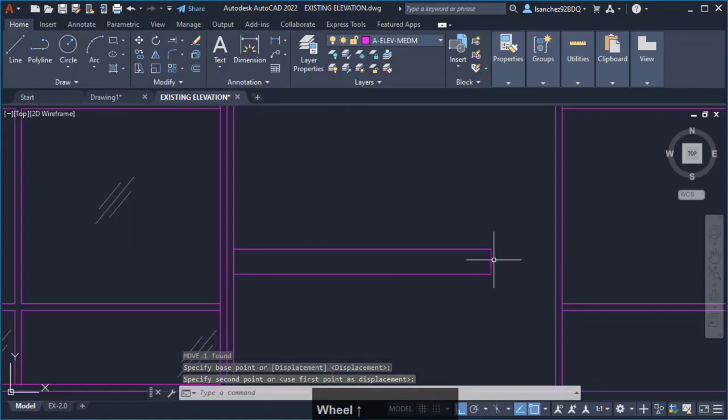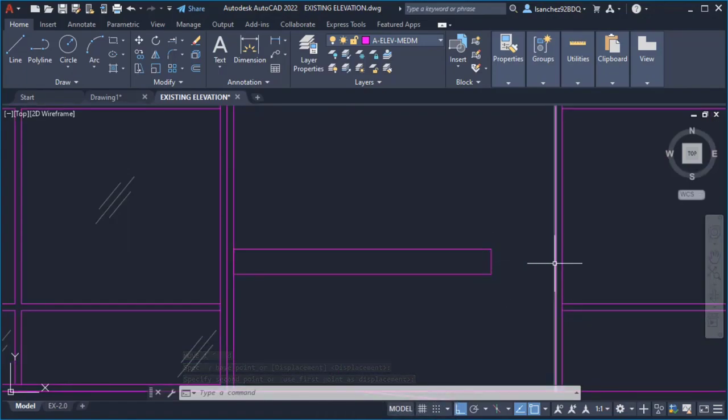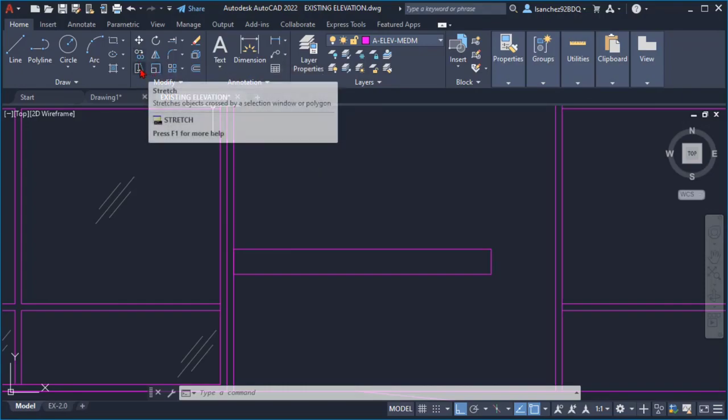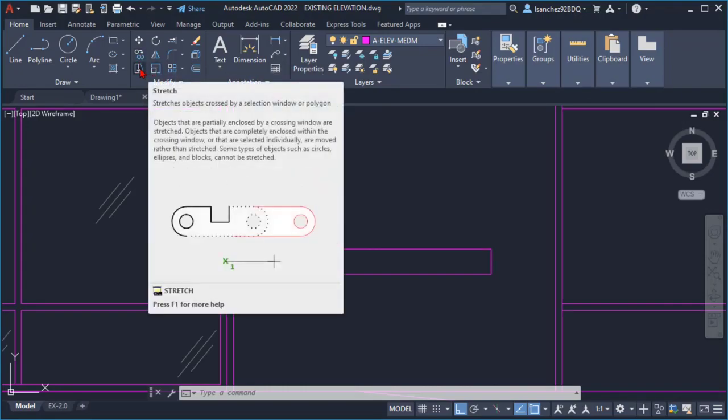I need to stretch this thing all the way here. I cannot use the extend command. I need a new command, which is stretch. It has to be on the Modify panel because we're modifying an existing object. So it's right here, stretch.